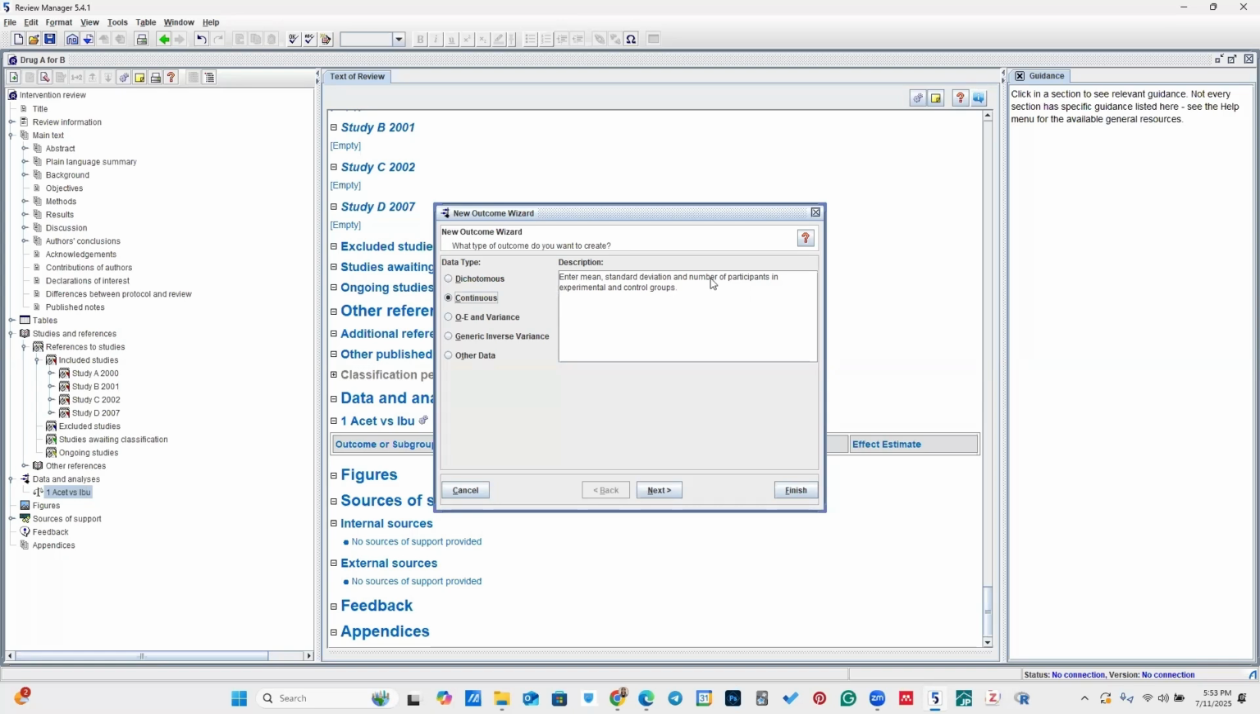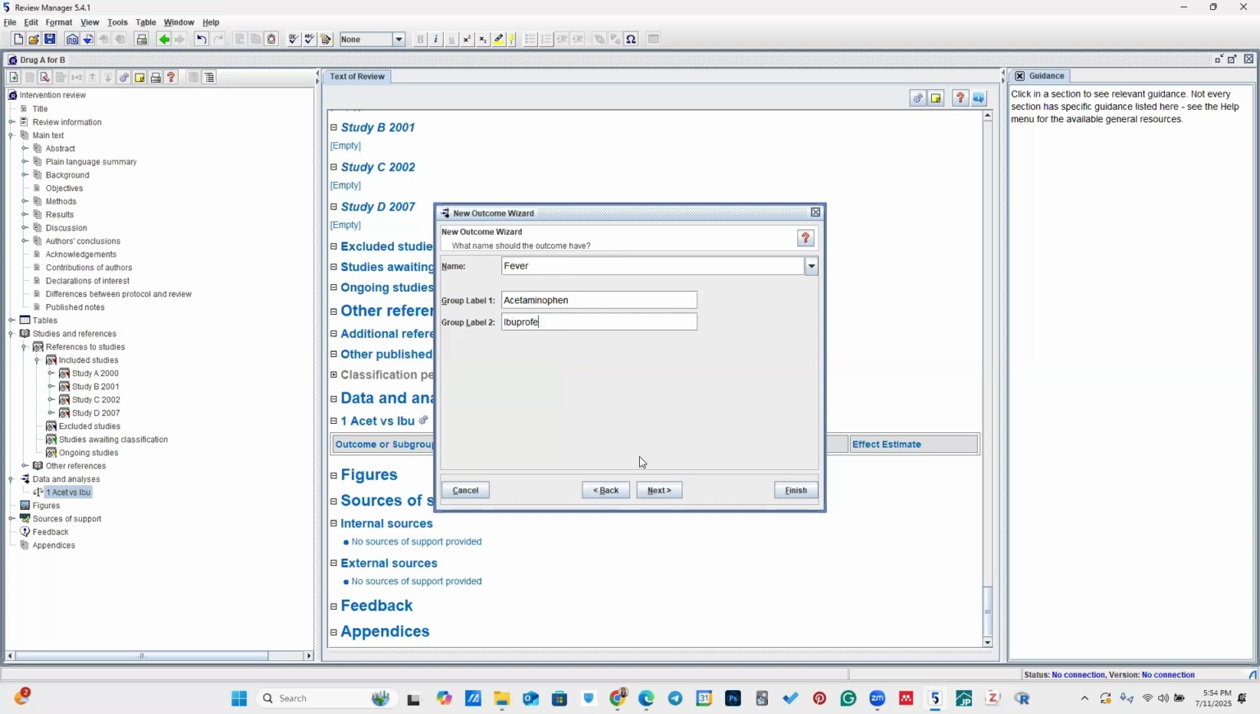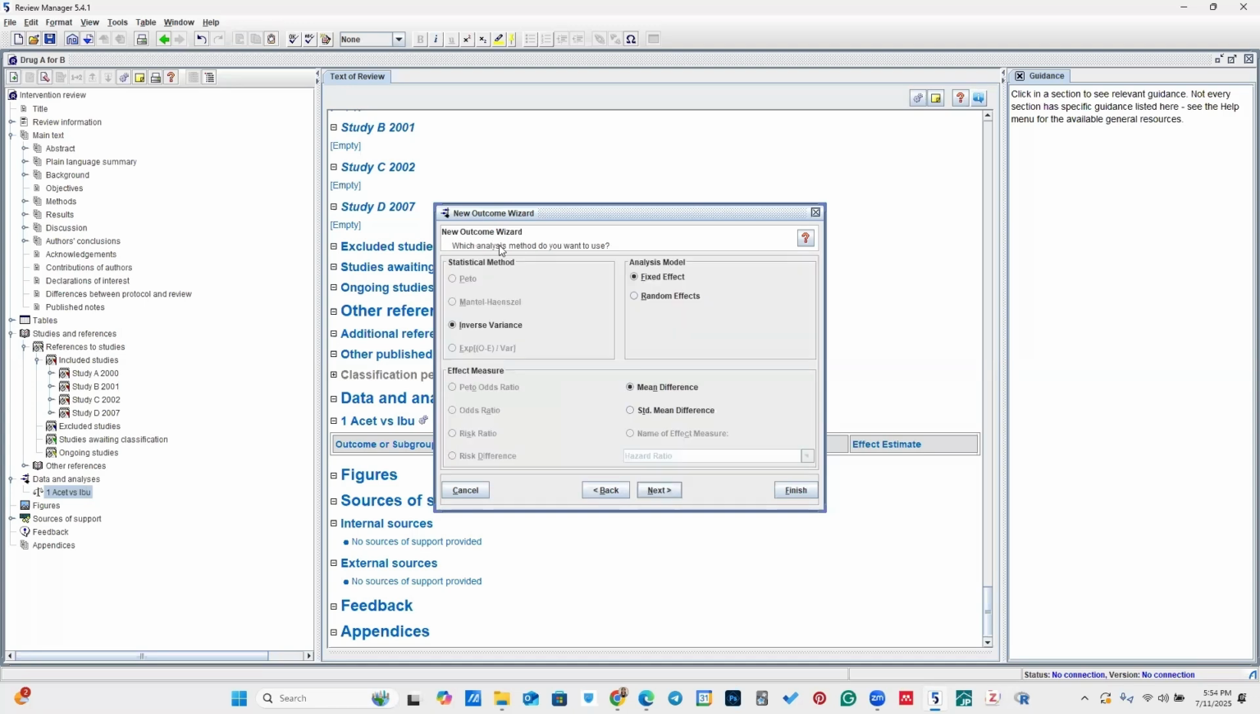We did mean, SD, and total. So because our fever outcome is continuous here, I will add continuous, and then I will name my outcome, which is fever. And right here you have to write the full forms: acetaminophen versus ibuprofen, and then we will click next.